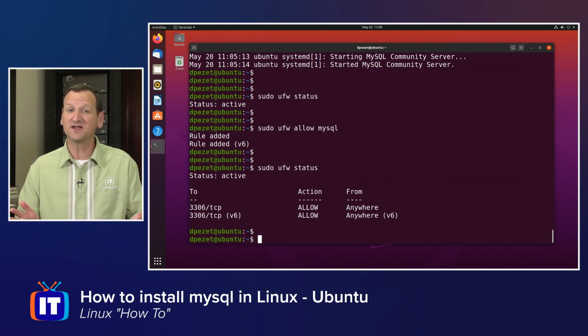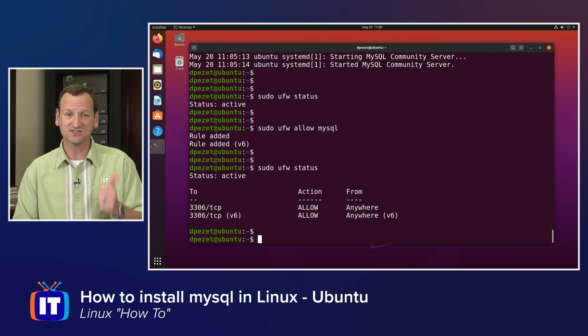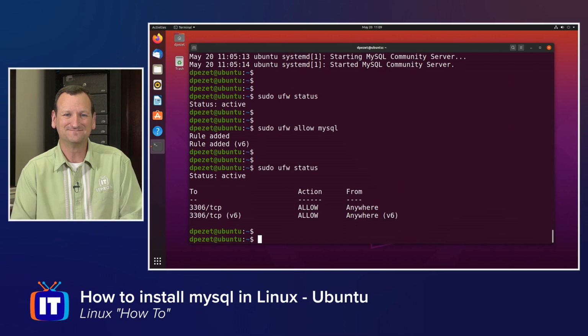So the process for installing MySQL, really not that hard. We just need to install the package, run the secure setup, and then open the appropriate ports on the firewall.